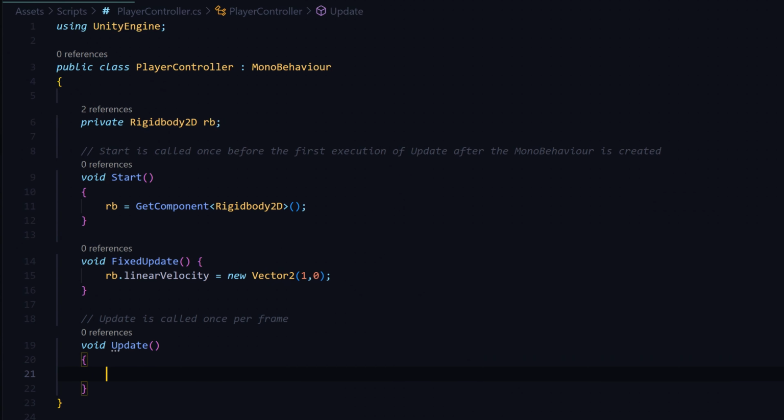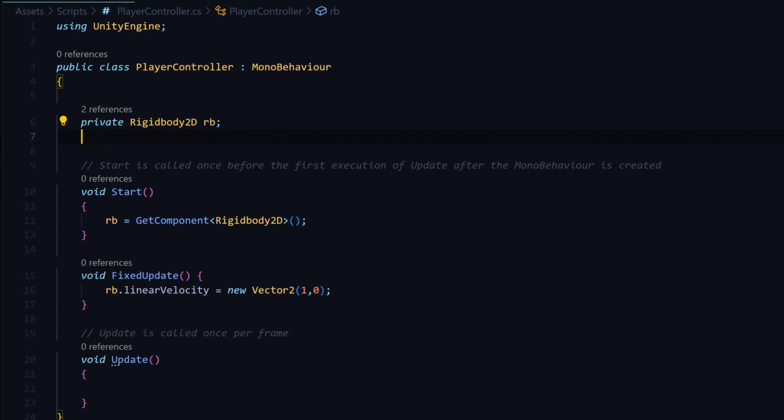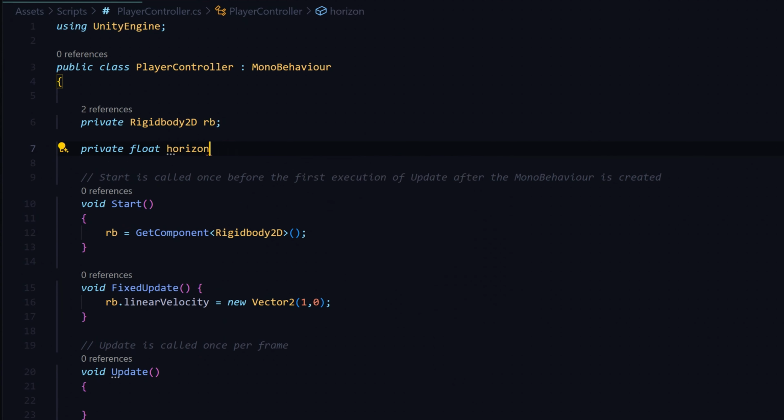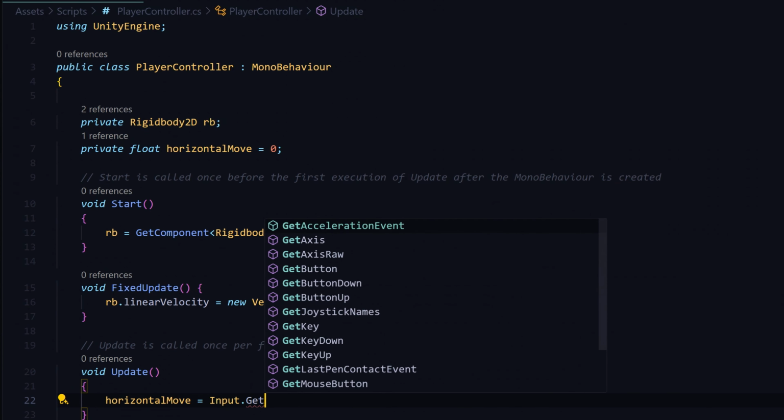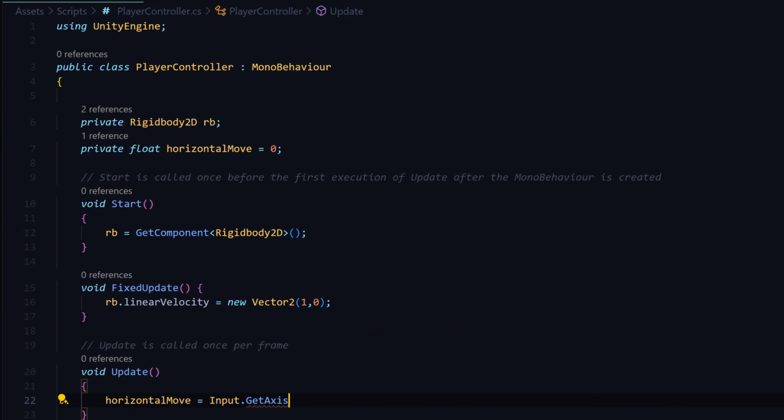So I'm going to go ahead and create a new variable. It'll be a private float horizontalMove. I'll set this equal to 0. And instead of that, in Update I want to do horizontalMove is equal to Input.GetAxis("Horizontal").